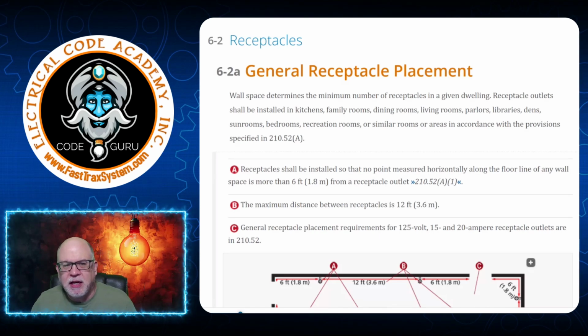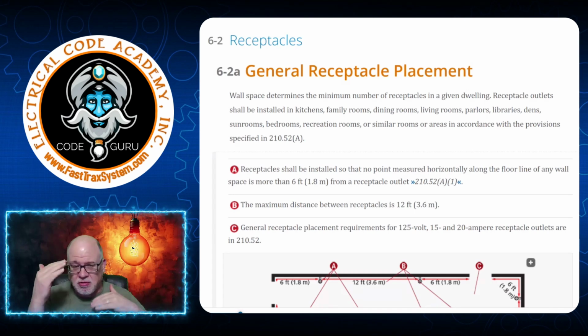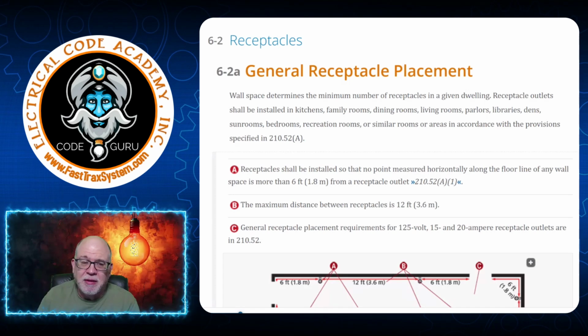All right, so if you're in our Fast Trax program, this is obviously in Unit 6. And these are under the general provision section. And remember, we have 19 units in our program, and we go really deep, not only calculations, but also things like this, receptacle placements. All right, so let's look at the material we have here.